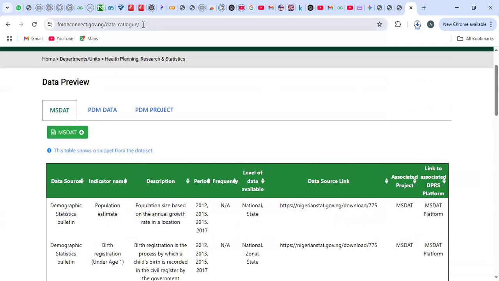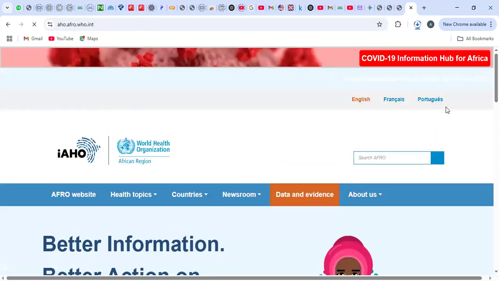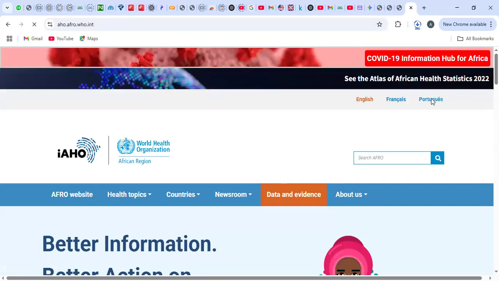Then apart from the Federal Ministry of Health, you can also get data sets from this site. We've already talked about the World Health Organization. So these are some few sites you can get free data from, to build beautiful projects that can showcase your skills. We are going to wrap it up here. So these are the various sites in which you can get the data sets.